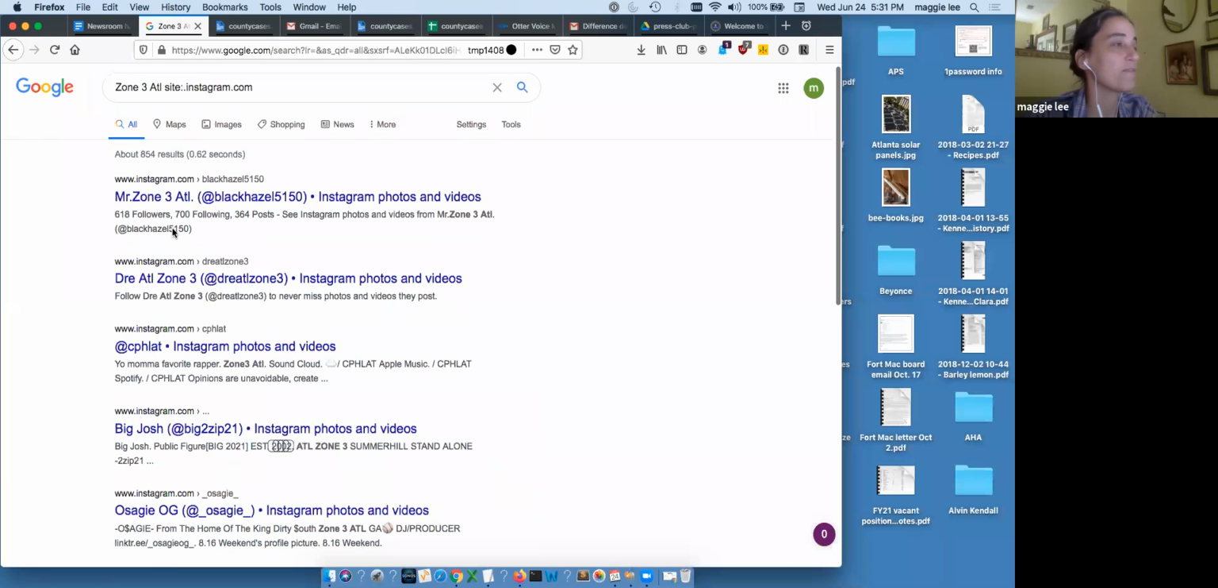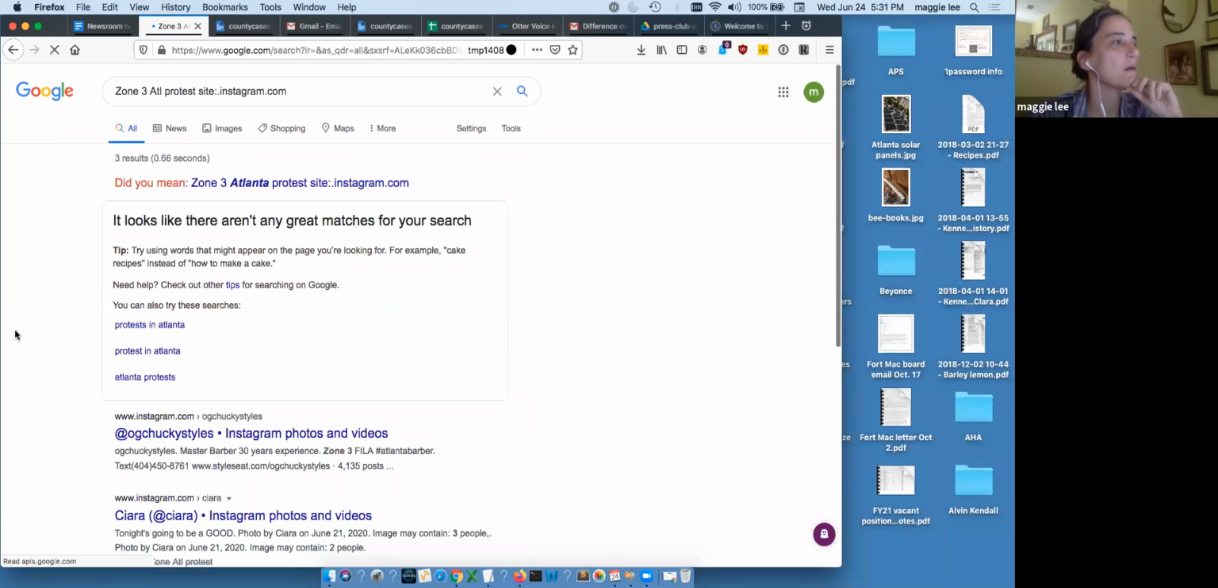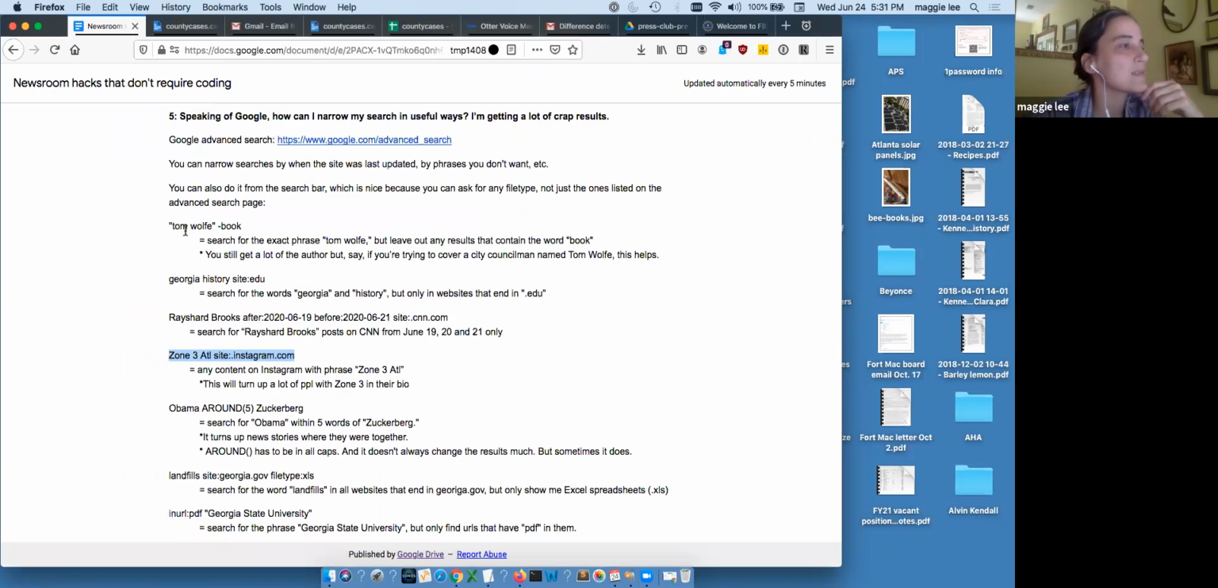And what you're going to find is a lot of people who have this in their bio. I don't know if they were tweeting or posting about the protest, but you could even do something like Zone 3 ATL protest or whatever. Oh, sorry, there weren't any about that exactly. But anyway, you see where this is going.